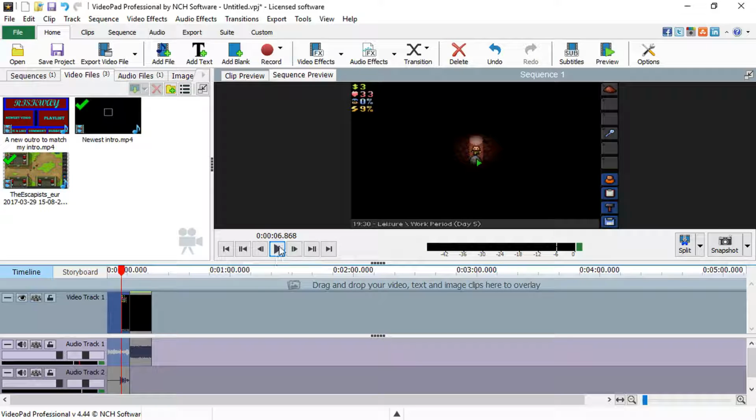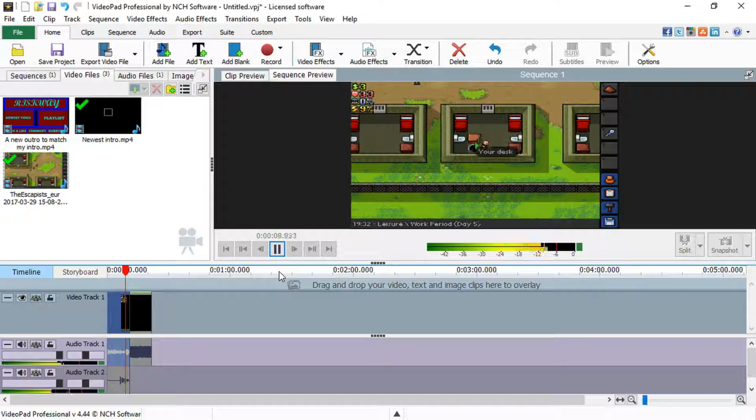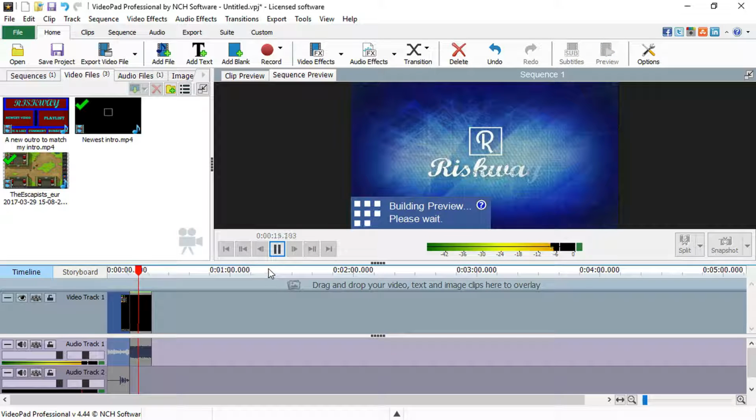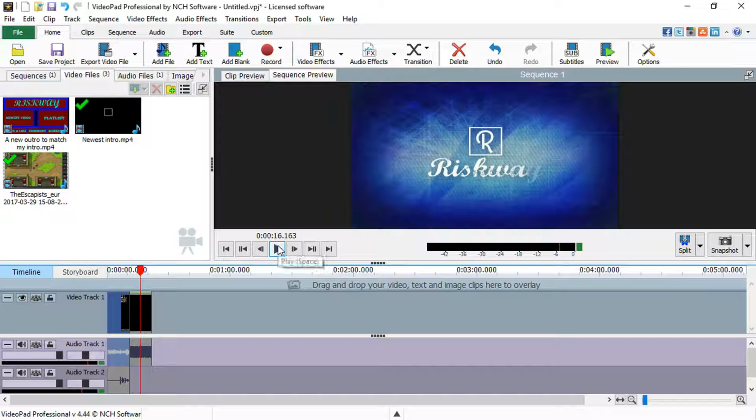No. That's the worst thing that can happen. So now I'm checking over the whole entire thing just to see if I did this right. Now you see it says building preview. That always happens with my editor. And this is just one of the main problems I ever have in editing.